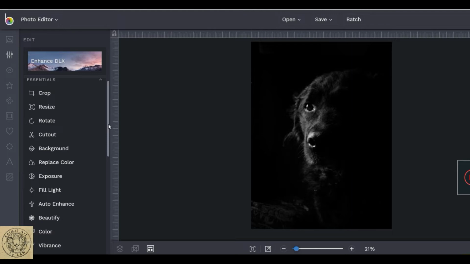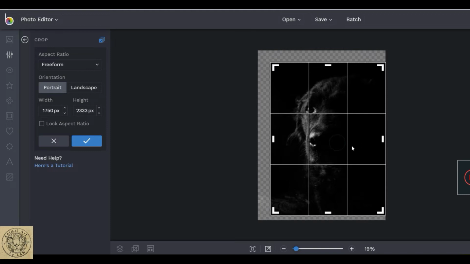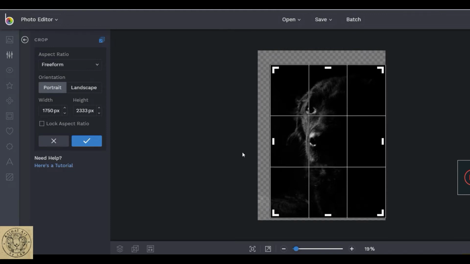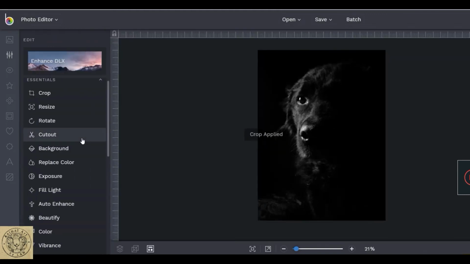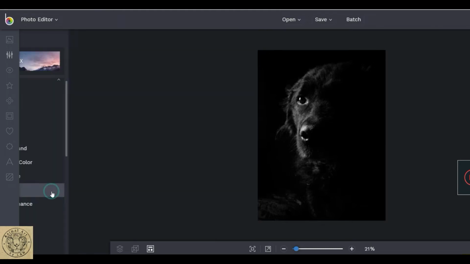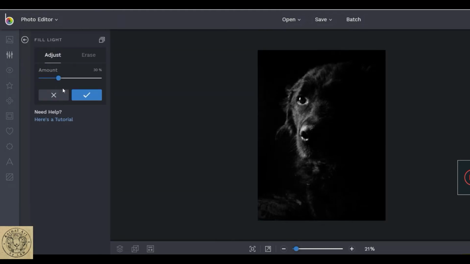Now, if you wanted to put more light, let me crop first. Before I go any further, let me just crop this down. There we go, that's better. So it's more of a focus on the dog itself. Now, if I wanted to put more light into this piece and bring out that hidden eye and possibly some of the ear that's missing over here, you can go into something called fill light. Fill light will literally add light, and you can just pull this up.